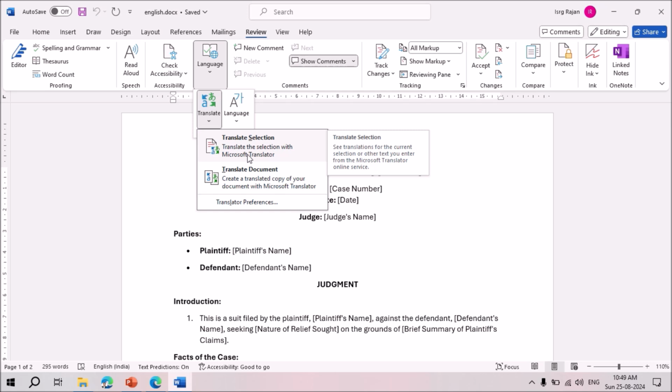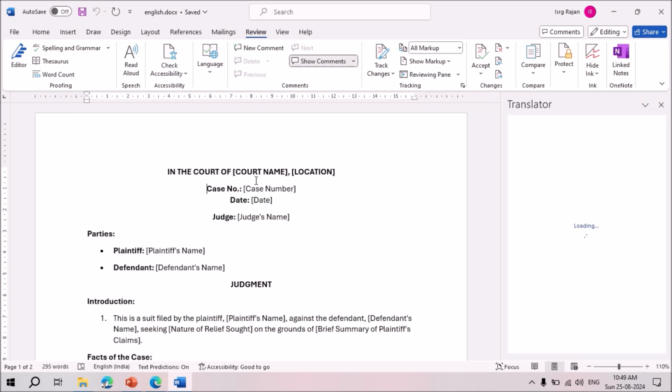There are two methods to translate. Either you can select some text and just get the selected part translated, or you can translate the entire document. This process is going to create a separate file. All you have to do is click on translate document, and a new window will open.